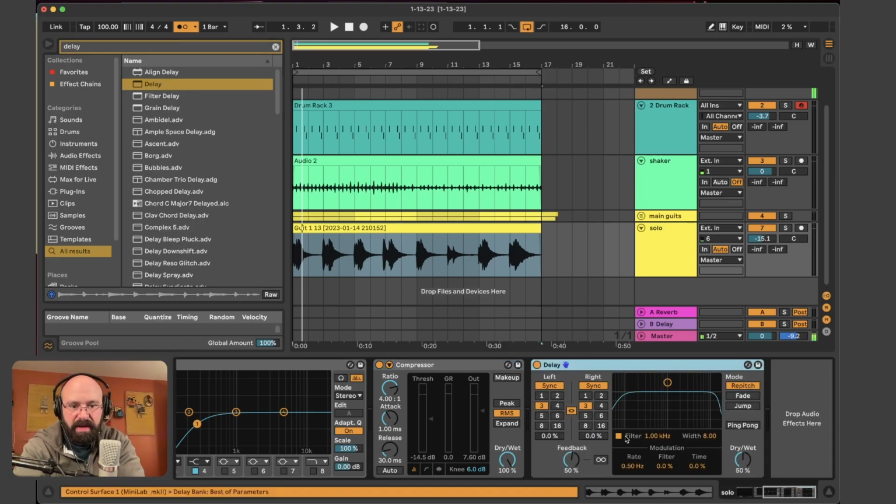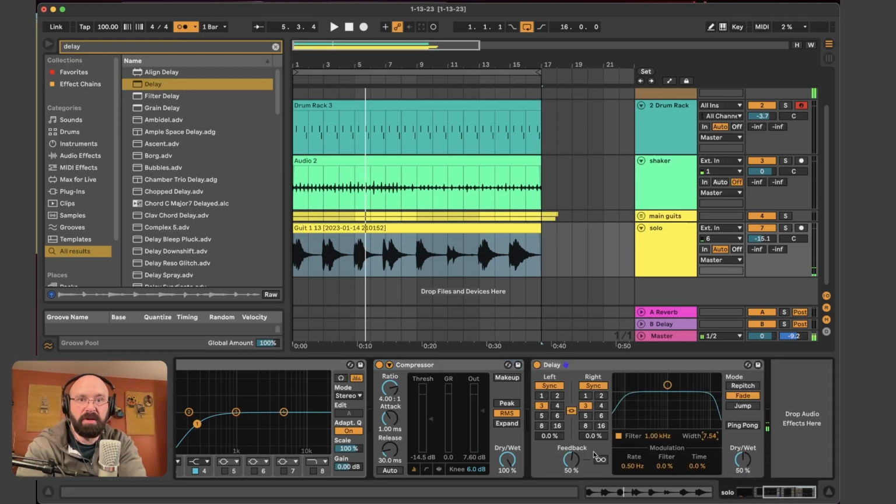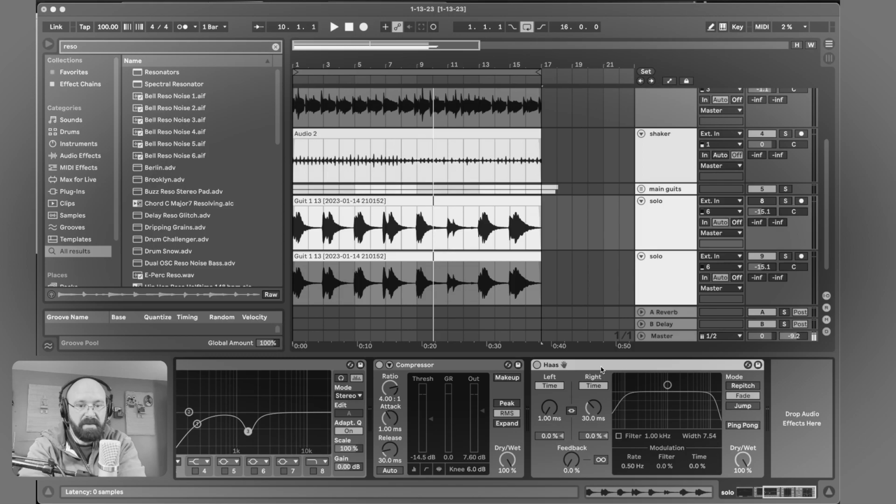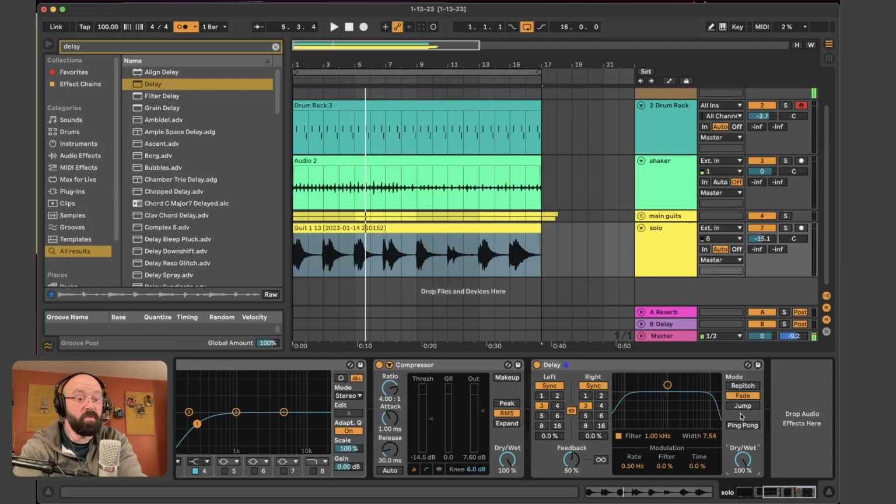I'm gonna drop a delay in here. I'm gonna create what's called a Haas effect. H-A-A-S. I'm gonna take the wet signal all the way up, feedback down. I'm gonna unlink the two sides, left and right. And then instead of locking them to a tempo, I'm gonna lock them to milliseconds.